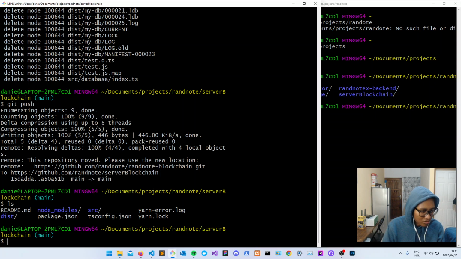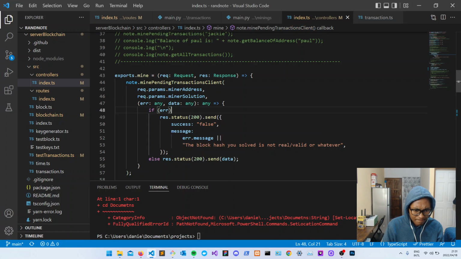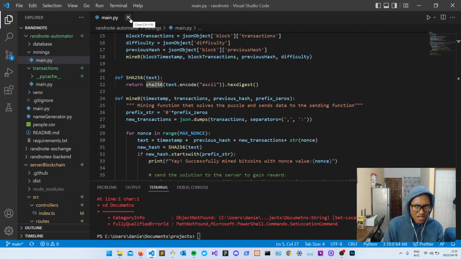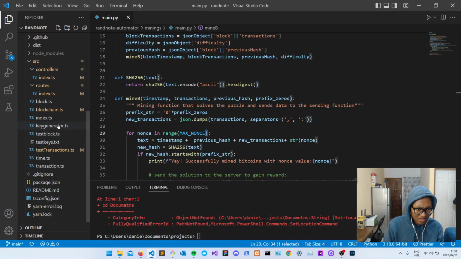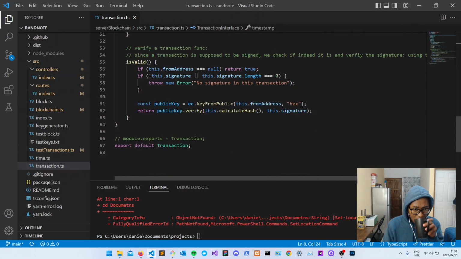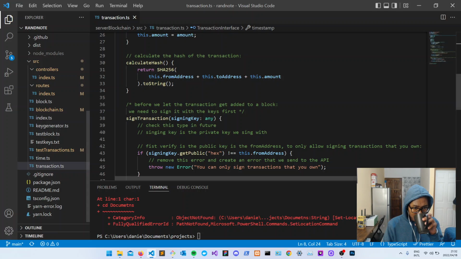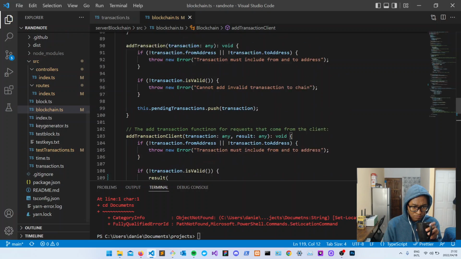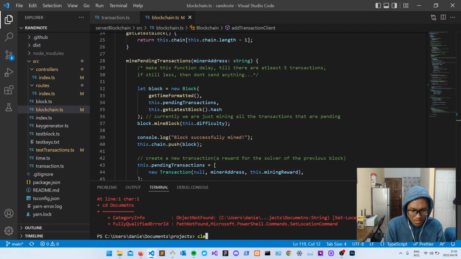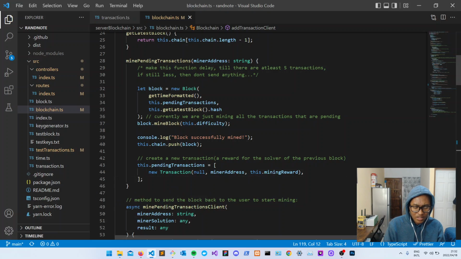So what I wanted to do was work on the mine, Python, and the transaction. If you remember, this is ugly. Let me get rid of that. In fact, I don't need this. Okay, so let's see.